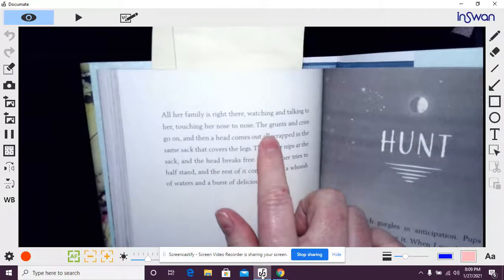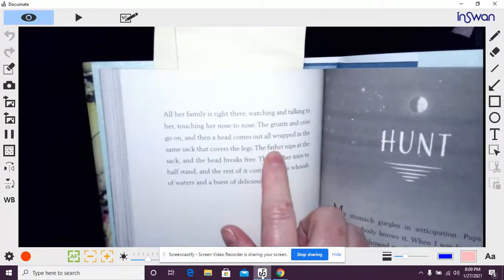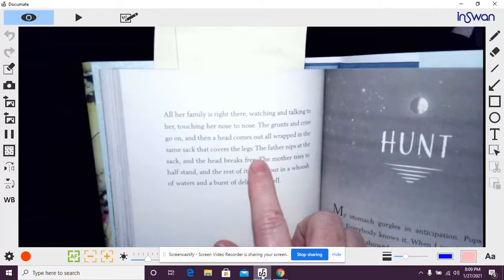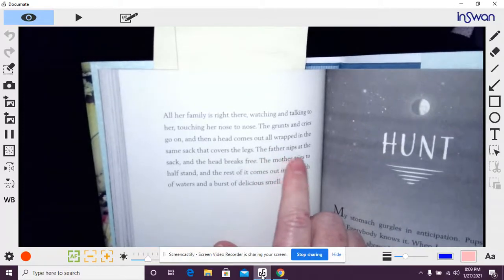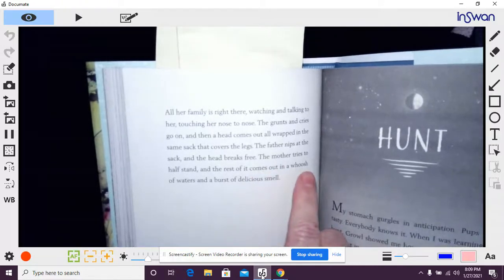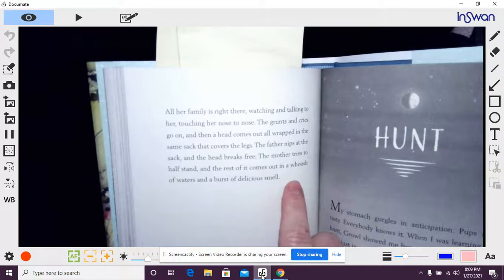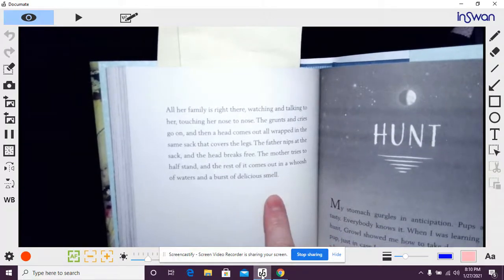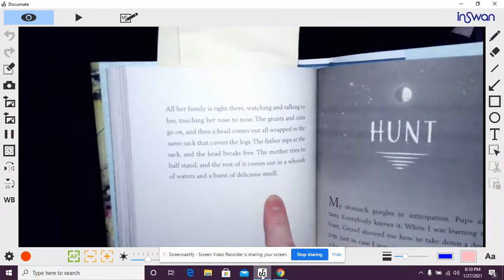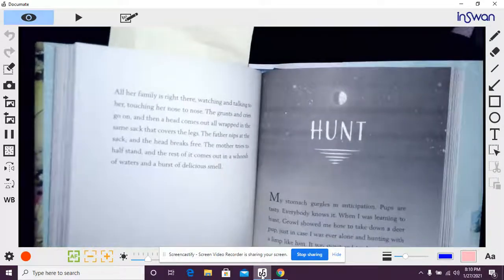The grunts and cries go on, and then a head comes out, all wrapped in the same sack that covers the legs. The father nips at the sack, and the head breaks free. The mother tries to half stand, and the rest of it comes out in a whoosh of waters and a burst of delicious smells. Okay, that's the end of that chapter.